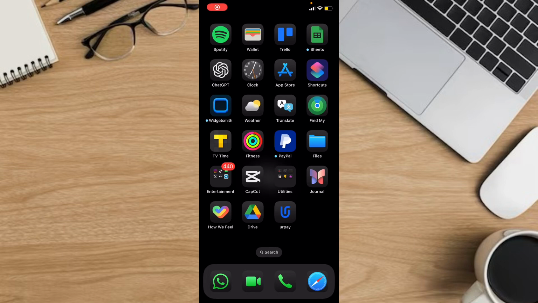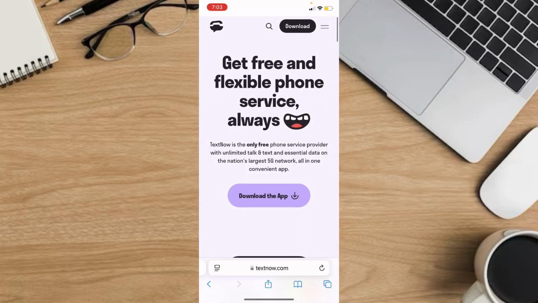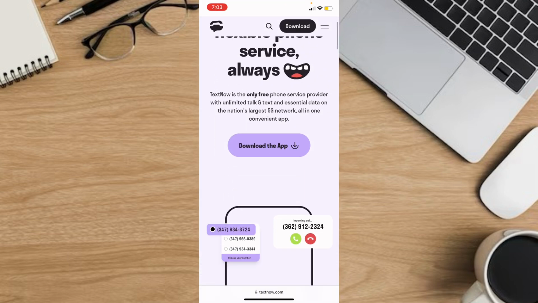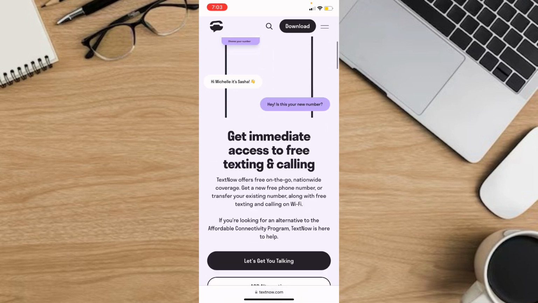Want to start a free phone service that allows you to call or text for free? Here is how to create a Textnow account. So first of all, go ahead to the official website and just get to know the features. Textnow is the only free phone service provided with unlimited talk and text and essential data on the nation's largest 5G network, all in one convenient app.